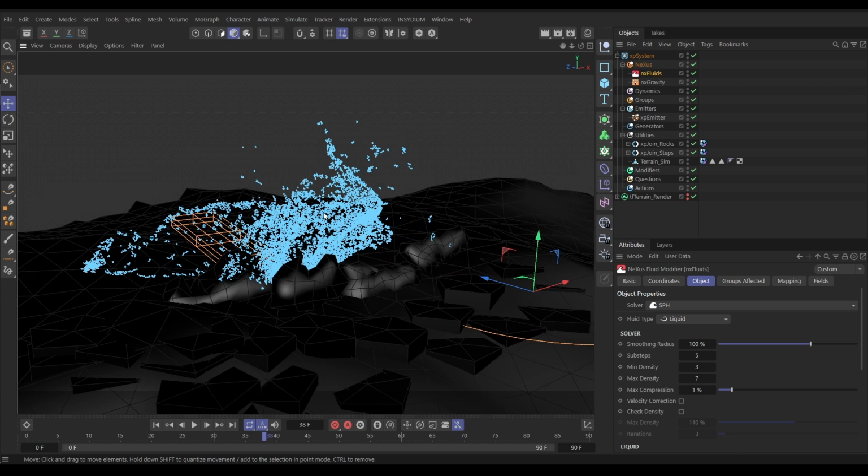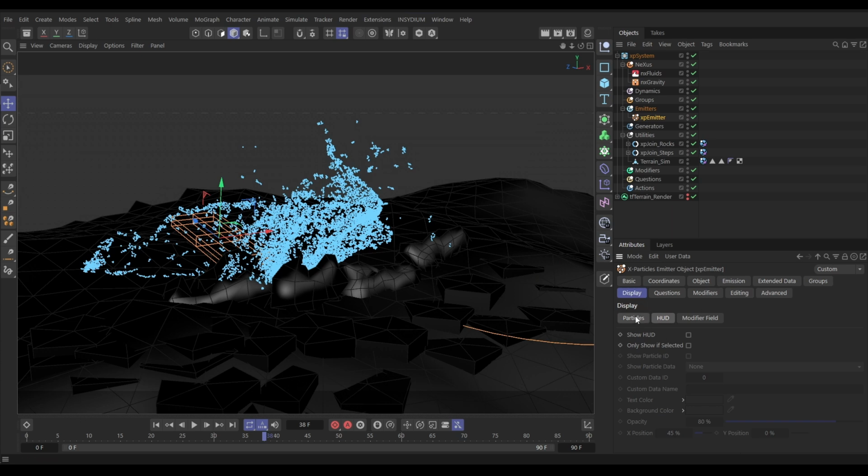Now we're going to be rendering these, we're going to be instancing geometry actually, and the color is going to be irrelevant, but just so we can see what's happening a bit more clearly in the viewport, let's adjust this color. So we'll go to the emitter, display, particles.